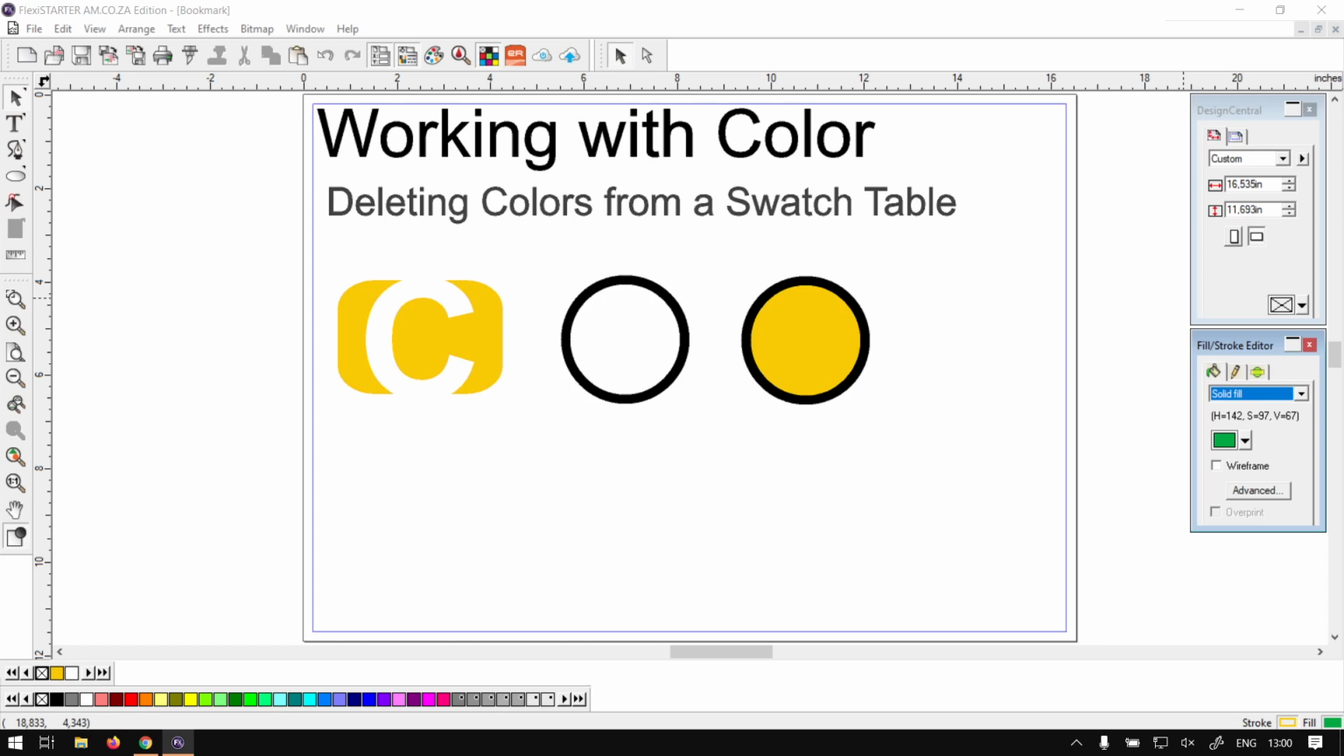Alright guys, in today's video of FlexiSTARTER, we're going to be looking at duplicating and deleting colors from the color swatch table. But before that, let's have a quick intro first.